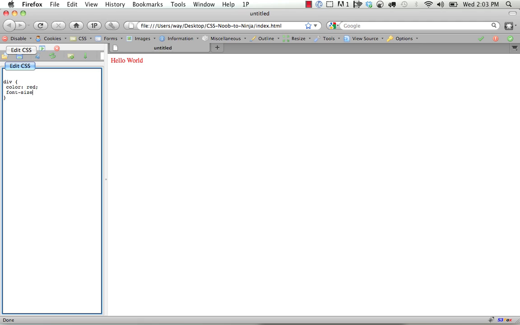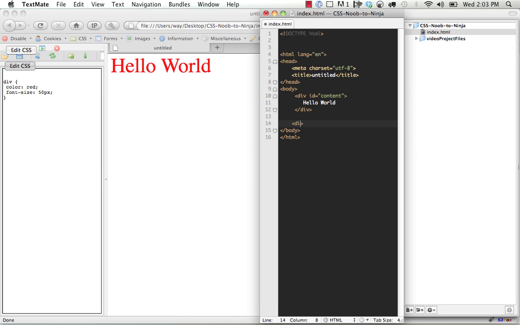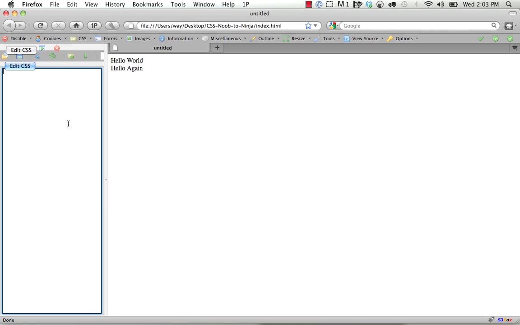Don't worry about these properties, we're going to go over all of them, but just to give you a basic idea, div. Now, what if I want to target something specifically? How can we do that? So let's go back to TextMate, and I'm going to add another div, as I did previously, hello again. And I'm going to refresh the page. And you can see here that we're targeting both the divs as I showed you.